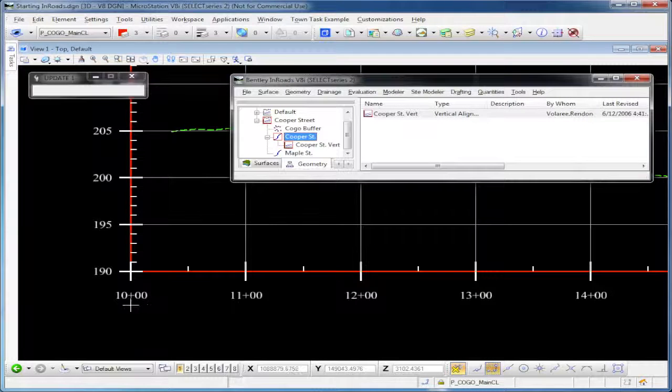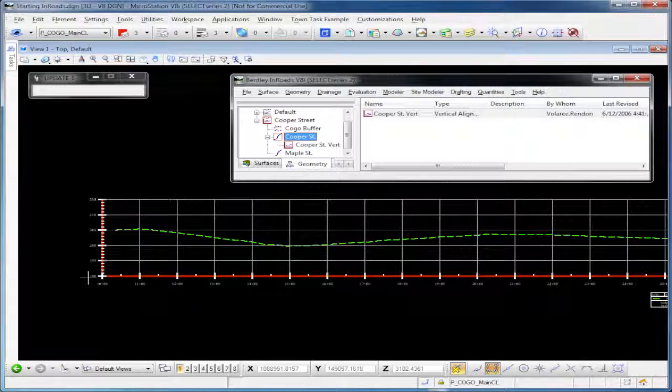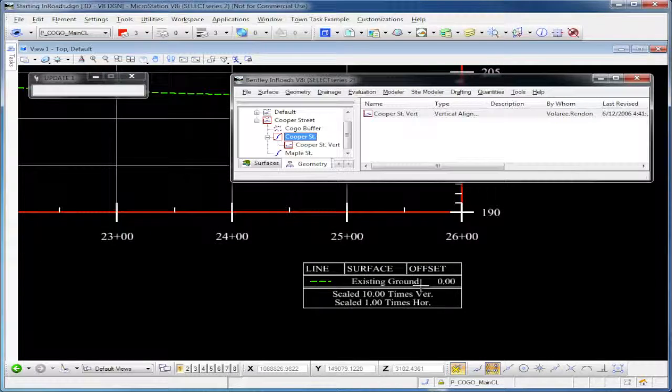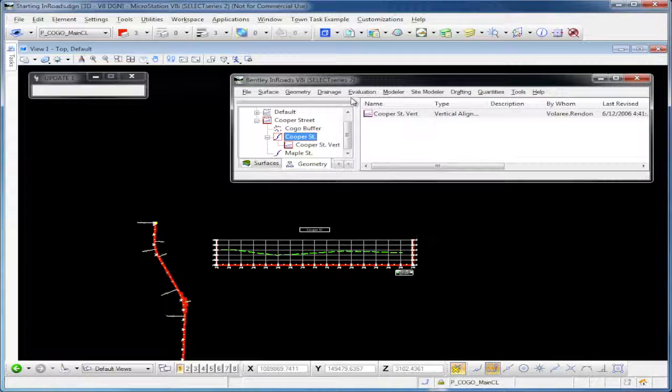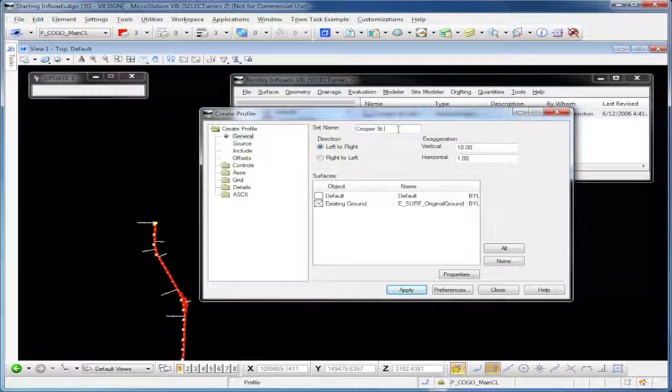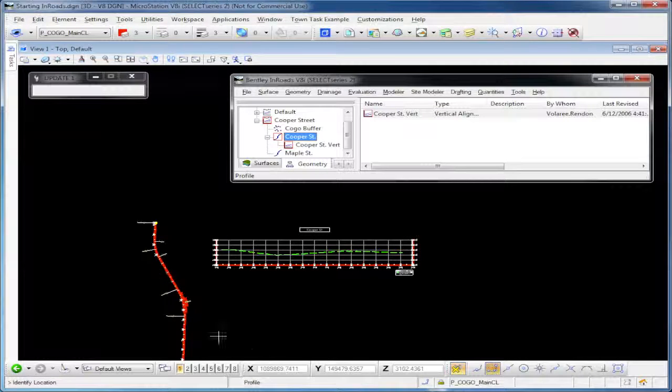If we zoom in, these are our stations, our elevations, and we have a little legend here to denote the existing ground surface displayed in that green dash line that we've seen before, and it's scaled using the exaggeration 10 times vertically and 1 time horizontally. Just to give you an idea of what that exaggeration does, if we were to go in here and create a new profile, Cooper Street, we're just going to call this 2, make it 10 times horizontally, apply that, we'll apply it down here.